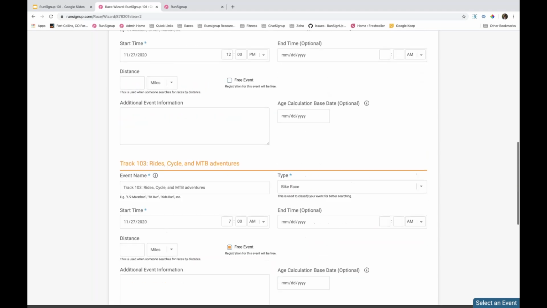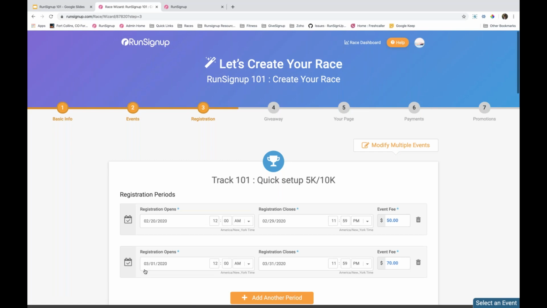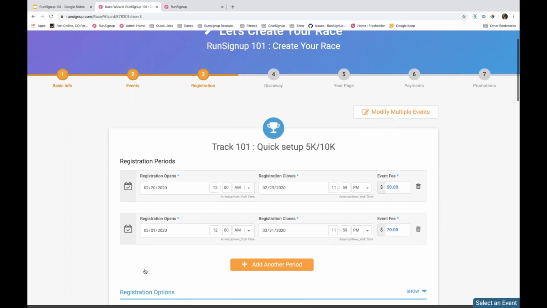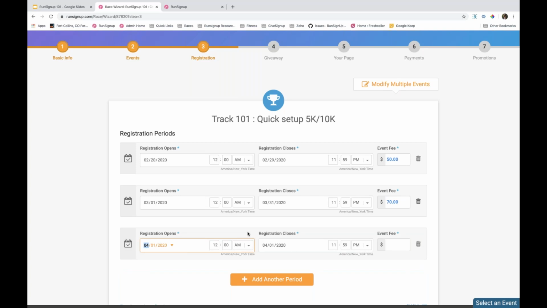So moving on from the event page, we're going to save and continue. We're now on step 3 of the race wizard. Step 3 is the registration periods, where you're going to add your pricing tiers. You'll see here, I have two separate pricing tiers, one for 50 and one for 70. To add additional pricing tiers, you just click add another period.